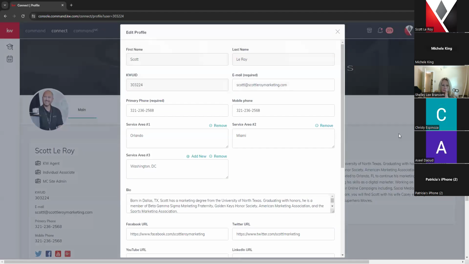So you'll see right off the bat, the first three options here are grayed out and cannot be changed. If by some chance your name is not reflecting correctly here, you want to make sure that that is reflecting correctly in the My Profile section. And I'll show you where to find that profile once we finish this form here. The KW ID cannot be changed as this pulls from the back end of the system.